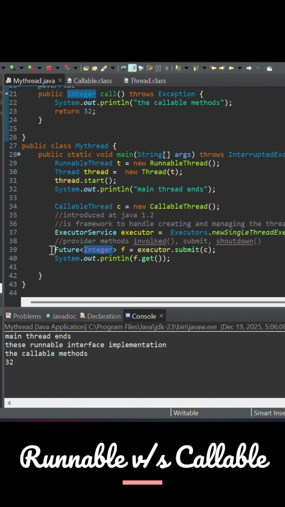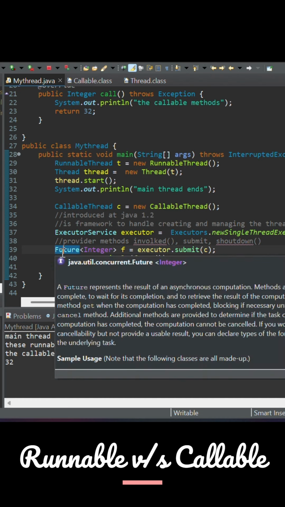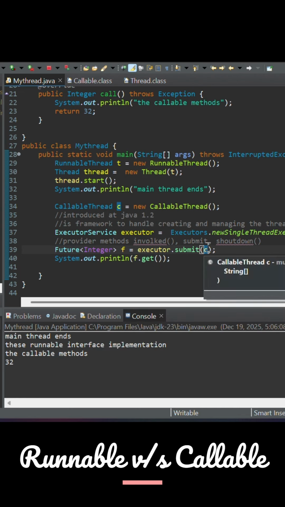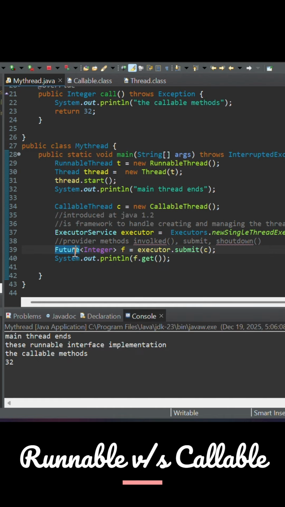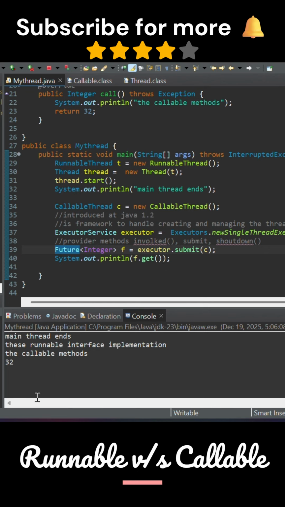So for that we store it in a Future. Future is like an optional object that stores what is returned by the Callable. Whatever the Callable returns will be stored inside the Future. Future is nothing but a storing place. What it is going to return, we don't know, and for that we are using Future. Just understand it and get it. We get an output here.